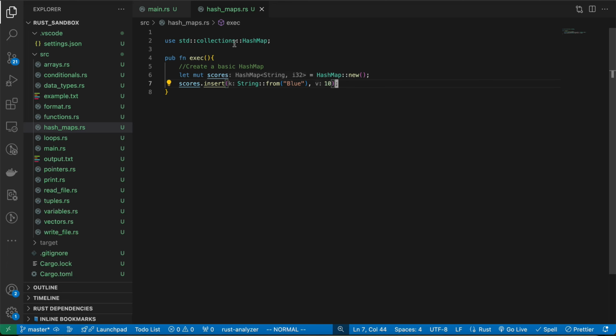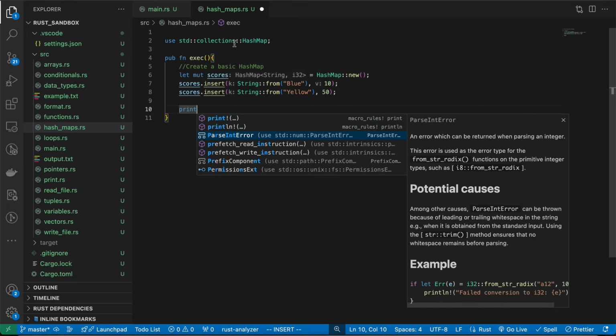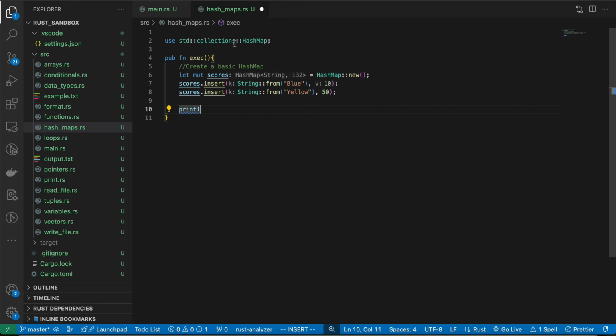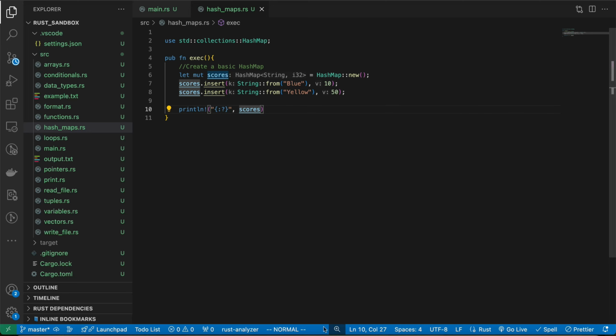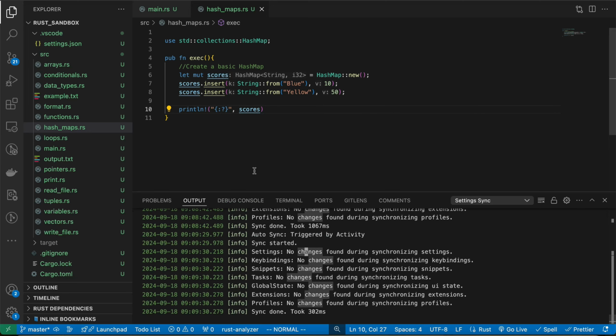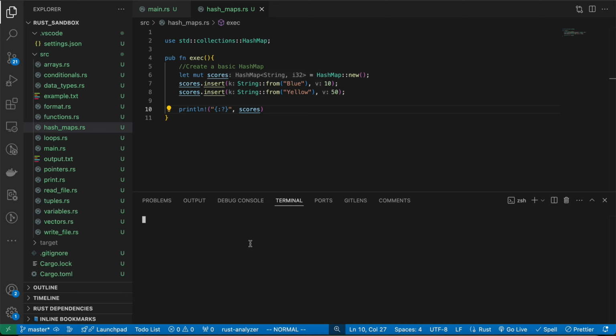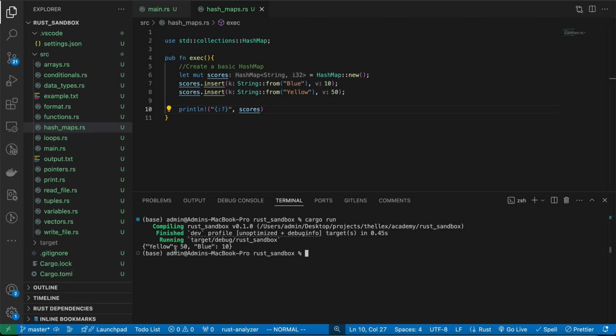With the help of this, we can insert a value into our hash map, and we can actually insert another one. Let's say Yellow. I'm going to change this to 50. Even if we go on and println, sorry for that, print this out, we have to use the debug style, and then we just have to pass on the scores. So let's go on and run this. We can see the objects, Yellow 50, Blue 10.